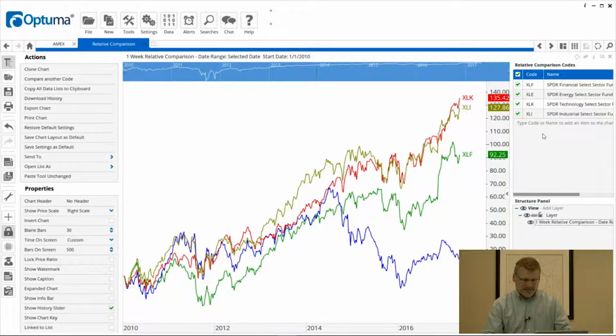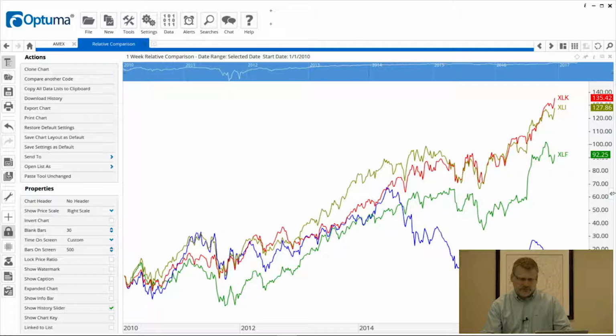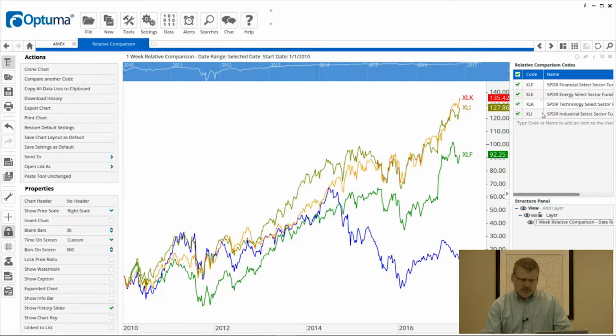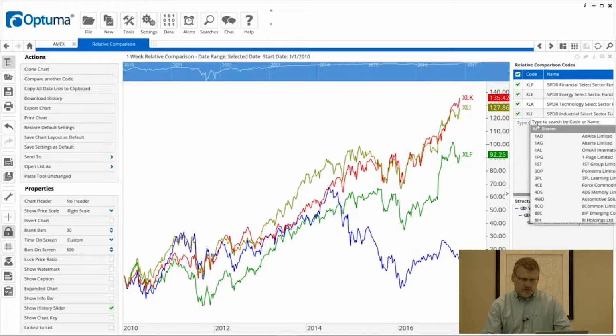And we can also add charts or lines to this. So on the right hand side, by default, this panel, what we call the structure panel, if you haven't seen that video yet, I recommend you go and check that one out. But this is on the right hand side, and you can show it and roll it away by that arrow halfway up the price scale. But this shows us the list of the symbols. So at the bottom there it says type code or name to add an item to the chart.